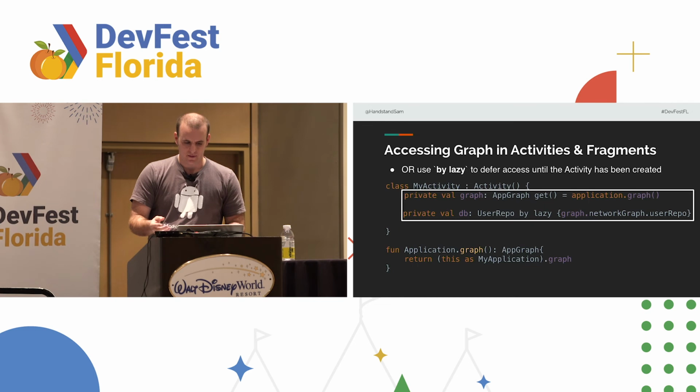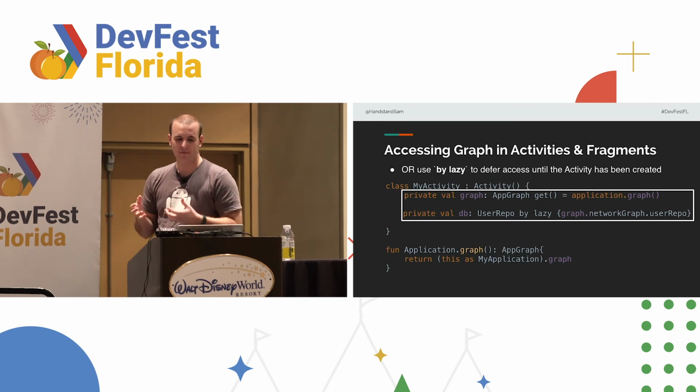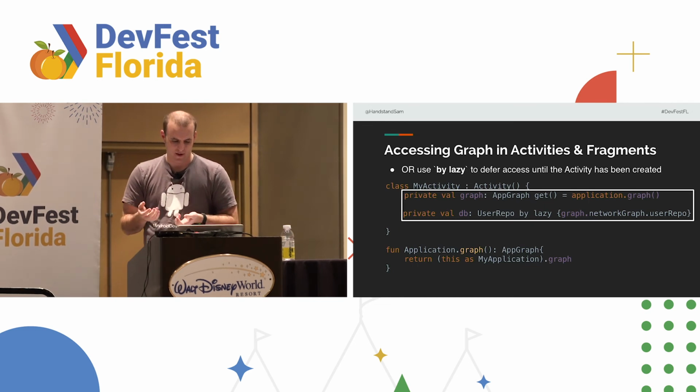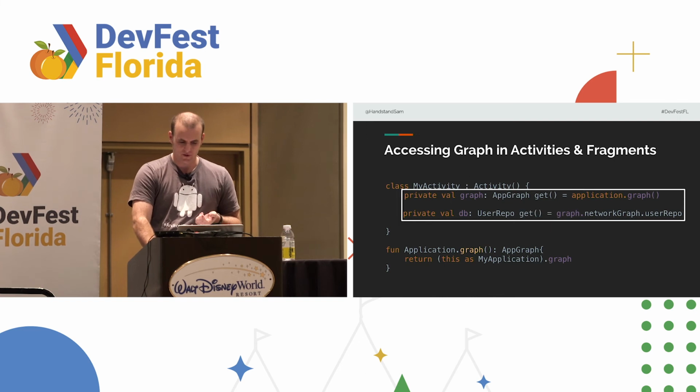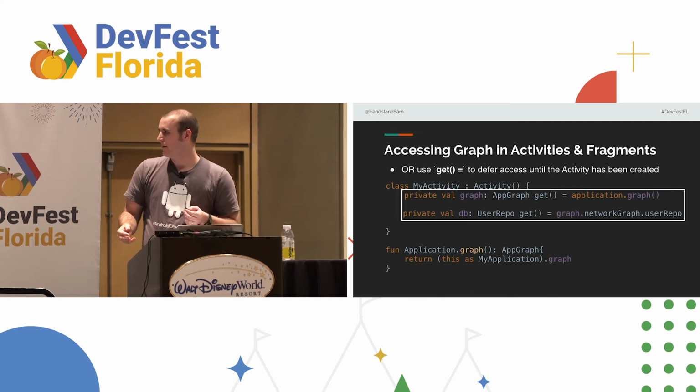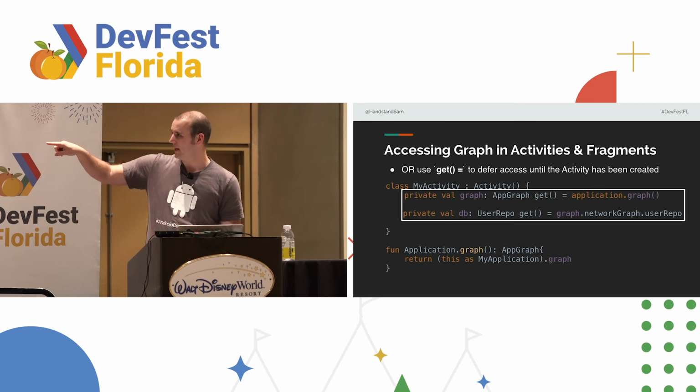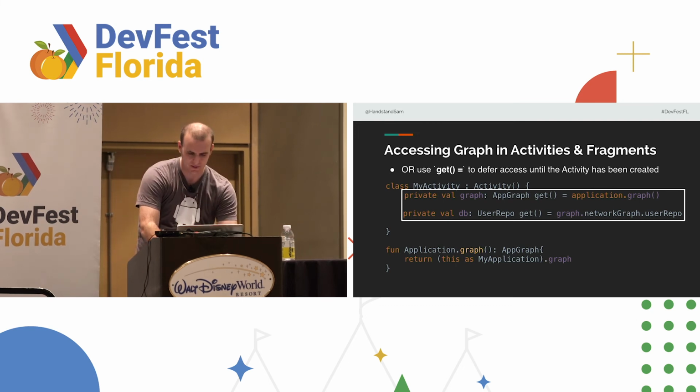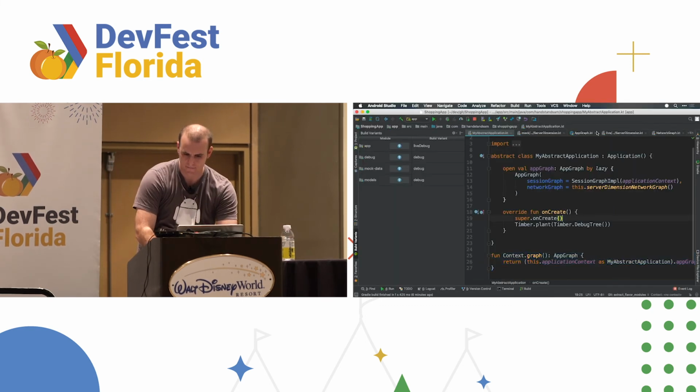So you can access the graph by using the by lazy approach like we talked about. That's one option. Another way of doing it is actually using Git. When you do just git equals, we'll show it in code because it looks nicer. So where's my home activity?